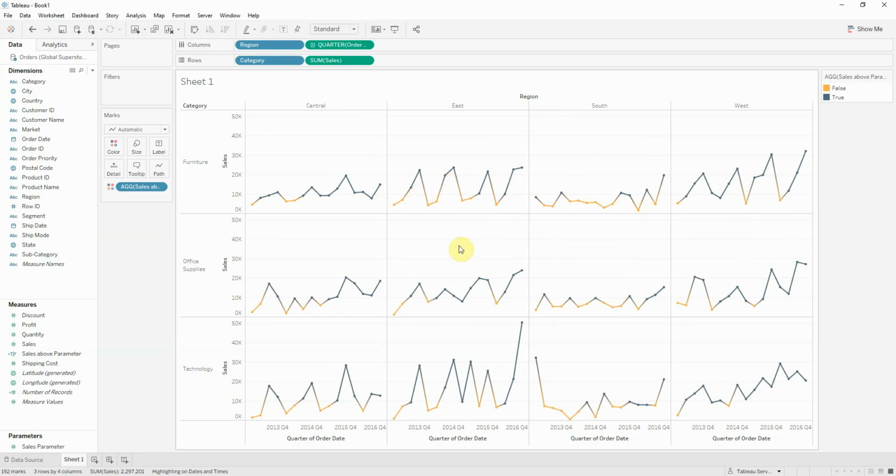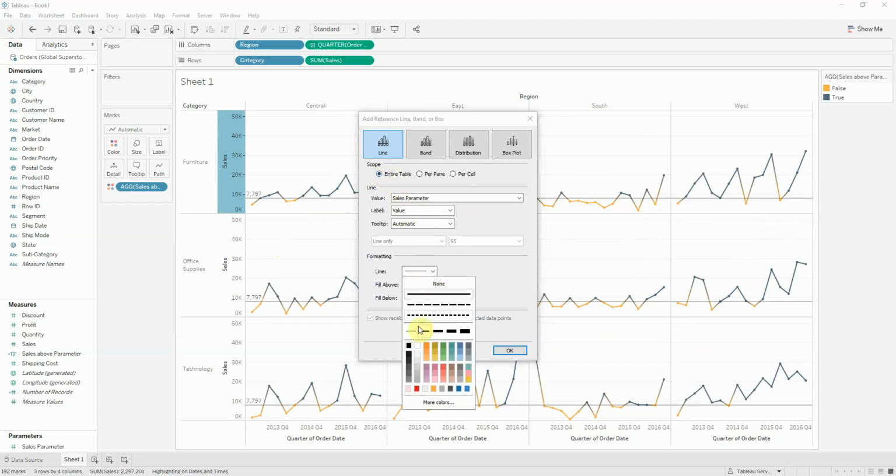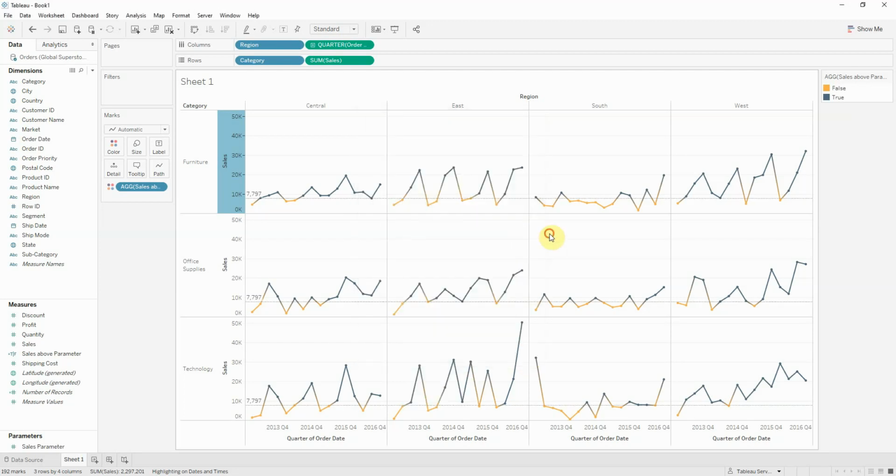I've lost indication. So let's add a reference line. So right-click the axis, add reference line. We'll add our sales parameter. We'll put the value in the label. Let's make it on the entire table, and you can adjust this line however you see fit. So now I know, okay, I'm comparing it to 7,797.